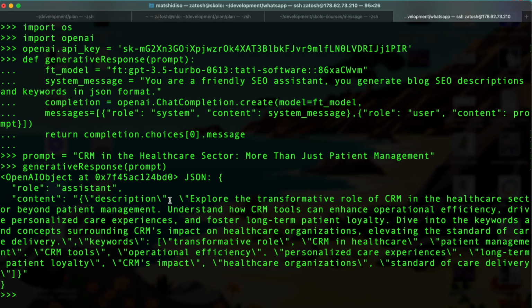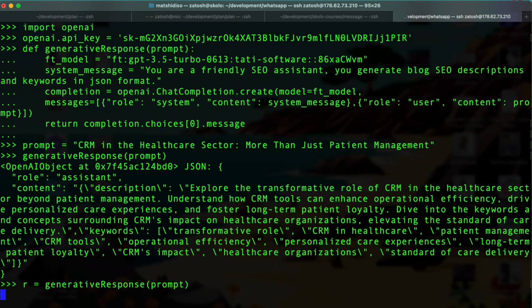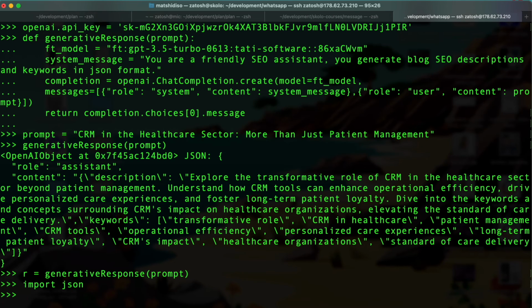So actually what I should have done is put this in a variable. Damn it. Let me put it in a variable. So I'm going to run it again. I should put it in a variable so that I can clean it up and show you. There you go. So let me import JSON, right? And then let's have a look at this.